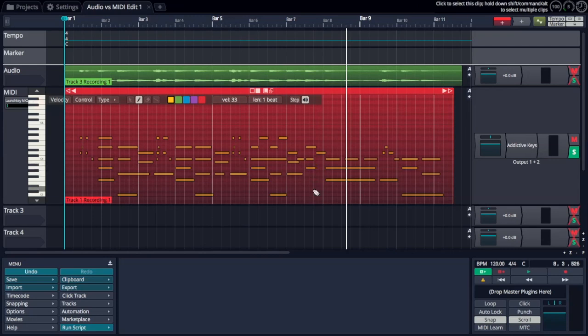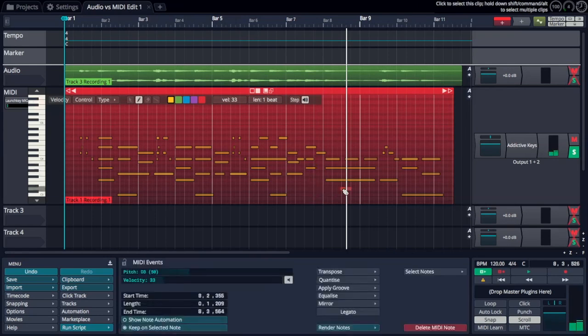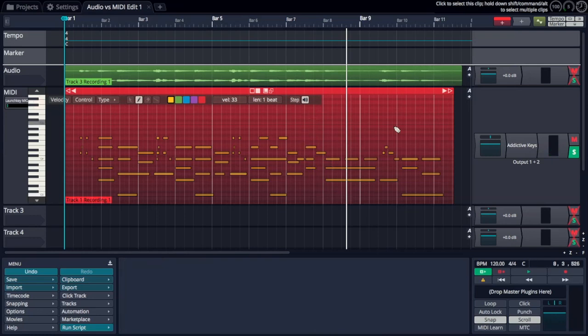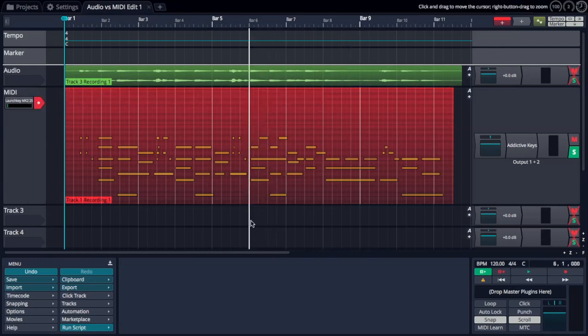I could also move them around. I could add in notes. As you can see here, I could draw in a note and place that wherever I want in here, change the length of it. Depending on your recording software, you'll have different controls to modify the MIDI, but this will give you the gist of it.